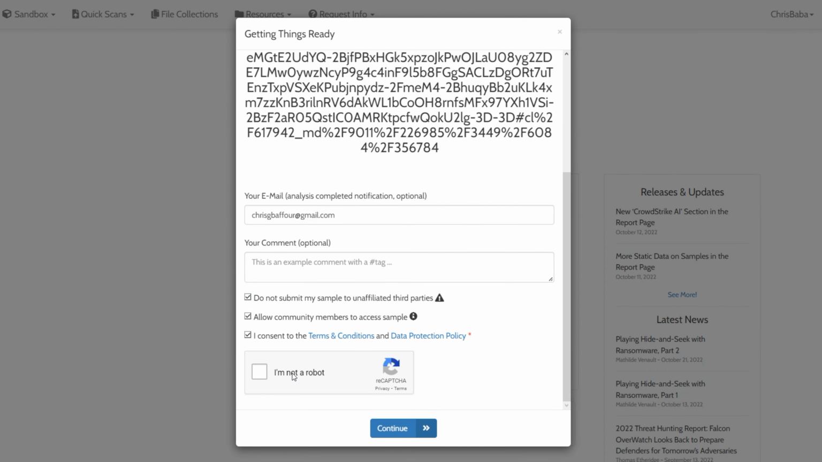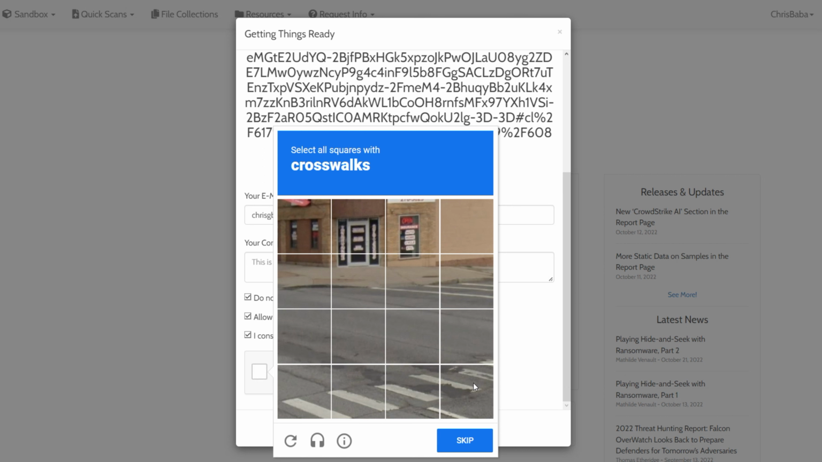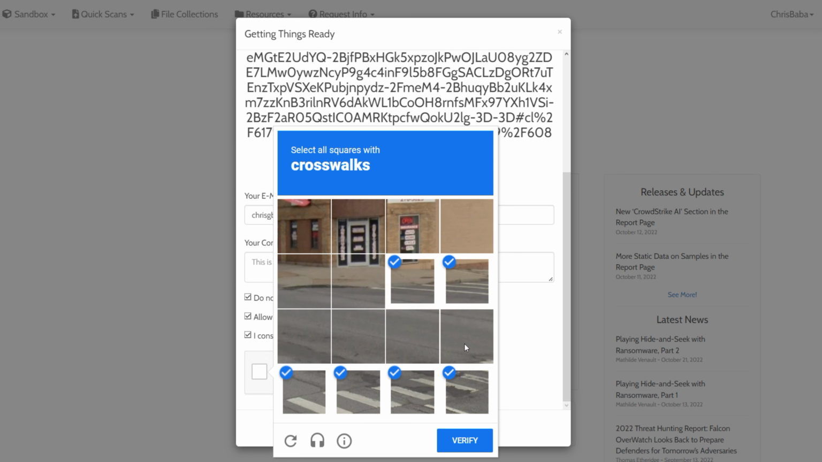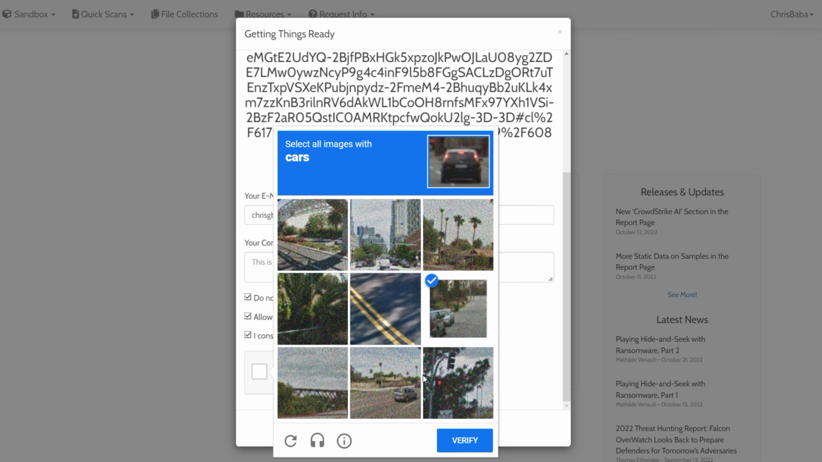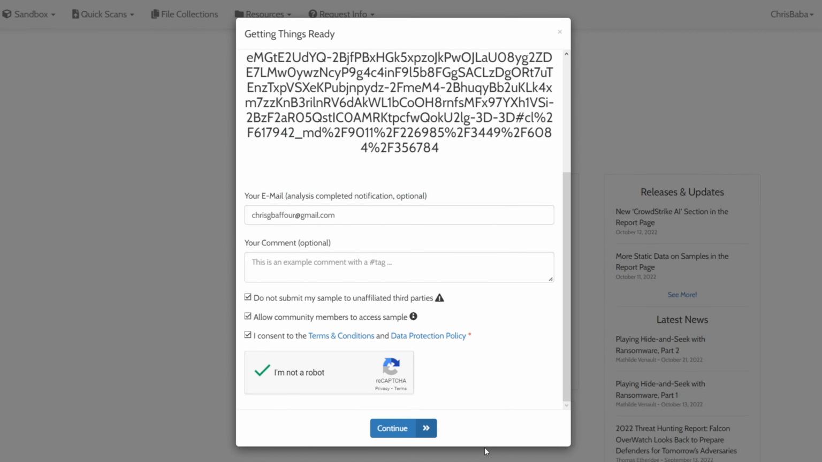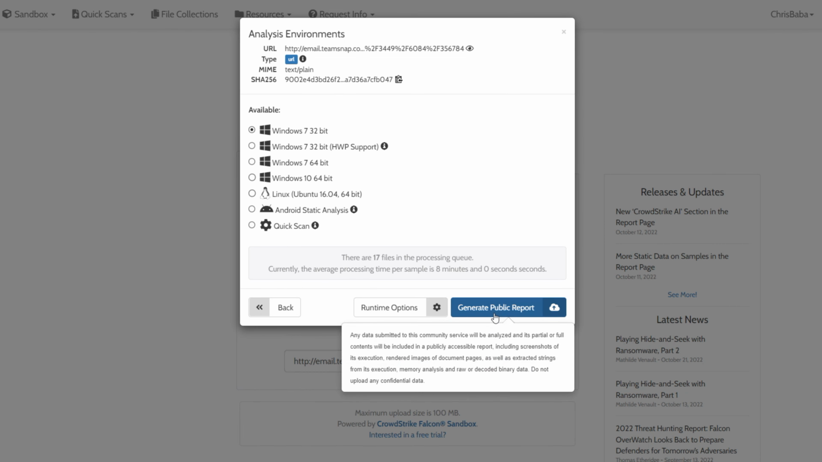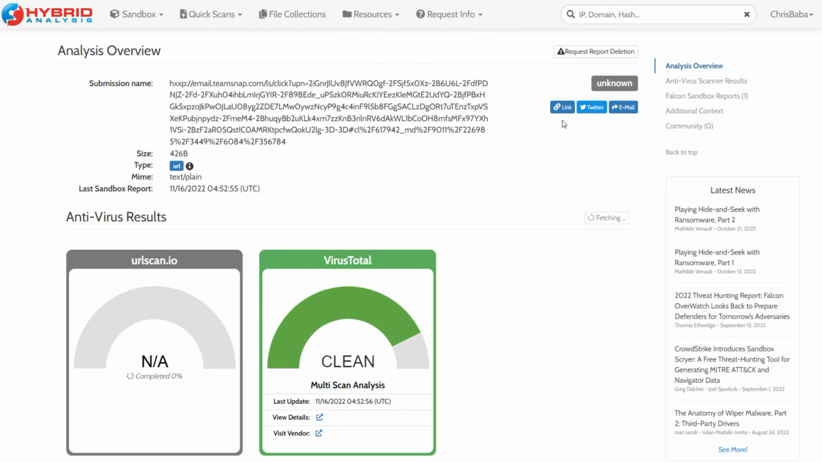Again, I'm gonna walk through these prompts, and I'm going to select all the sidewalks. I guess these two are sidewalks too, and this, yeah, I hope I got them all. All right, I didn't make it. So select all images with cars. I see some cars here. Verify. I got it this time. I'm processing. I'm going to generate a public report. All right. So let's see what this one looks like.